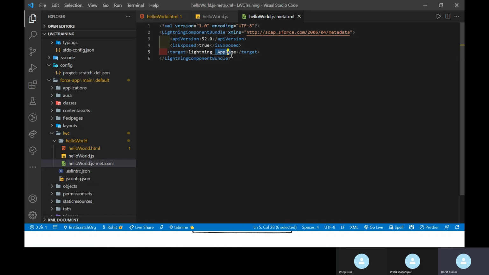That's why I already created one Lightning app and one Lightning page. I already set this as true. So let me set it to false first of all, for your knowledge. Let me show you this false and save it, and it's time to deploy. So how to deploy this component? There are two ways to deploy this component.